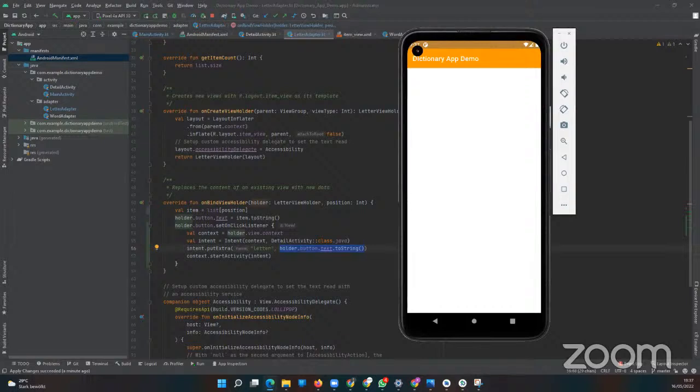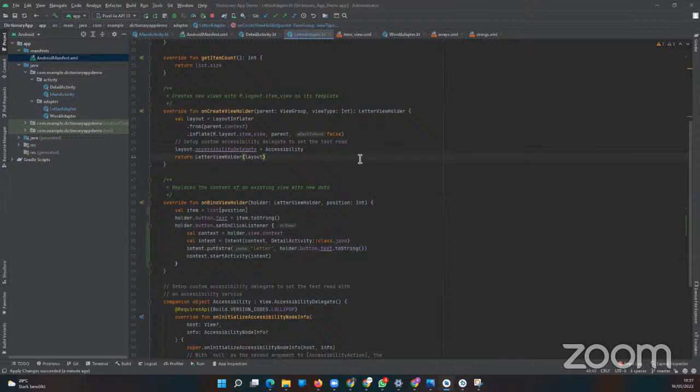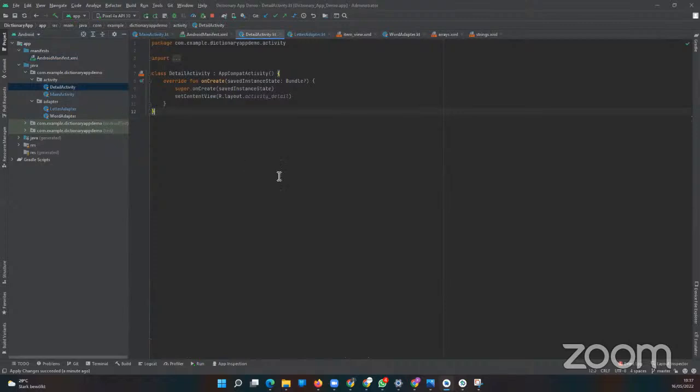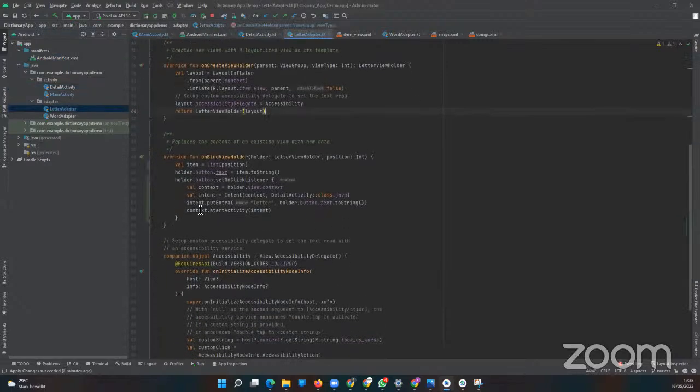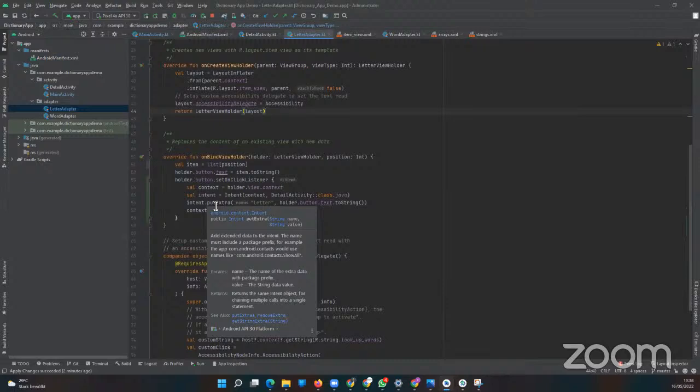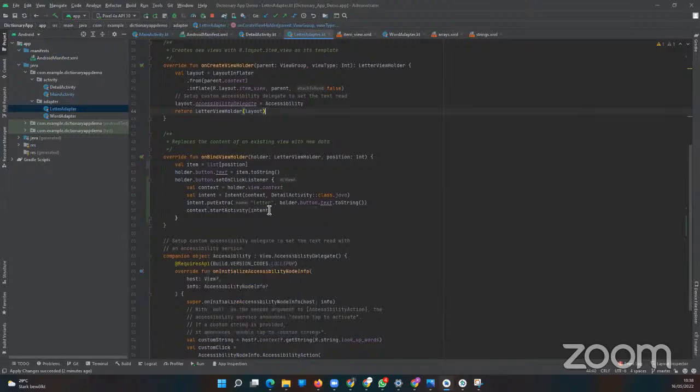So let's set up our detail activity. We have just set up an explicit intent. So let's go to our detail activity. Here in our letter adapter, we are doing a putExtra in one activity. Since we are going to the detail activity, we need to get that extra information. So how do we do that?